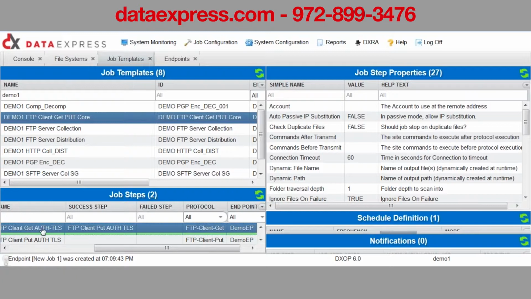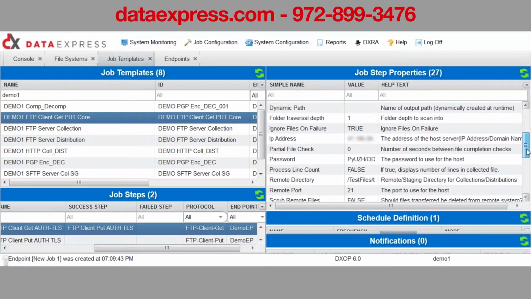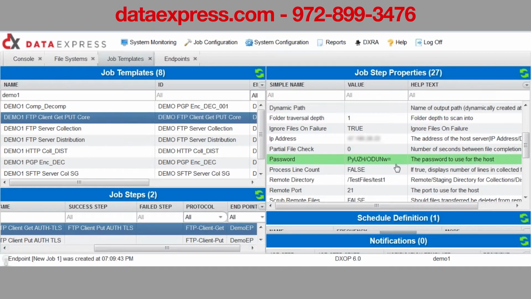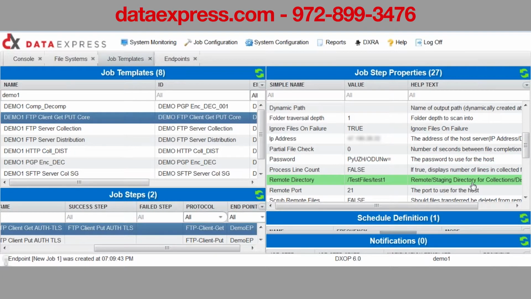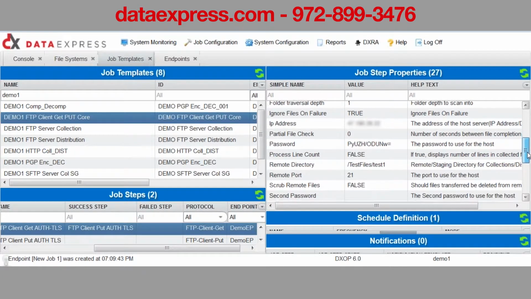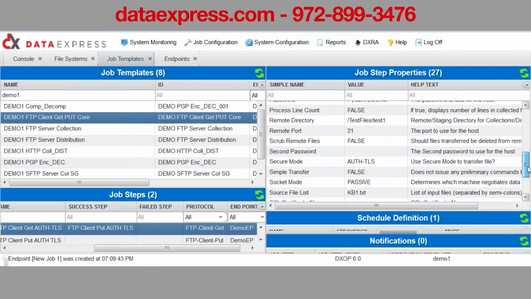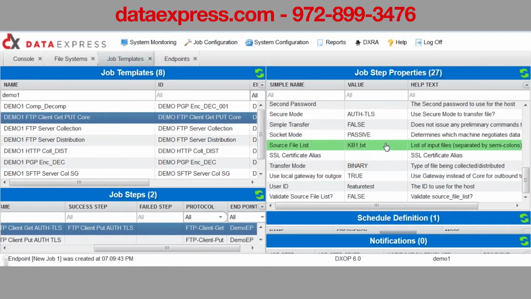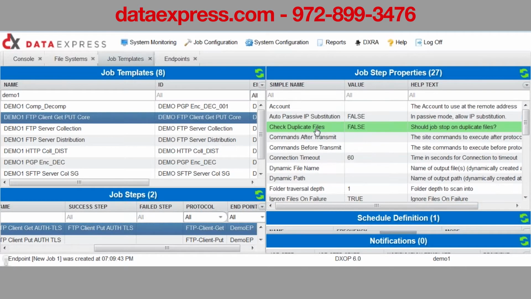For the FTP client GET step, we have job step parameters listed to the right, and many of these are just typical FTP client parameters: IP address, user ID, password. Notice that the password is encrypted, which is also how it is stored in the database. Other parameters include a remote directory, remote port, and the ability to delete files, scrub remote files, true or false, active or passive mode, source file list, and we have a duplicate file check.